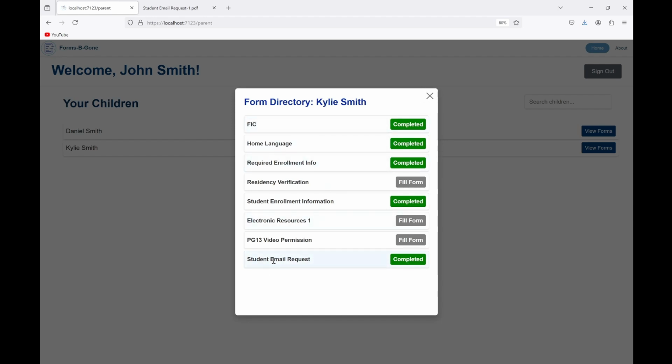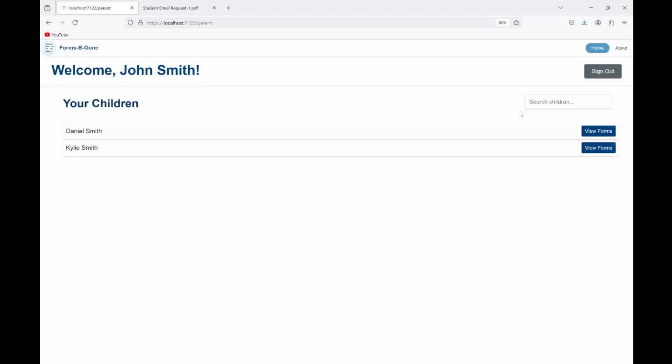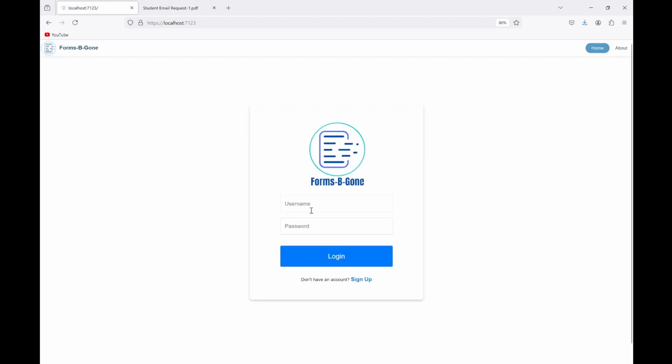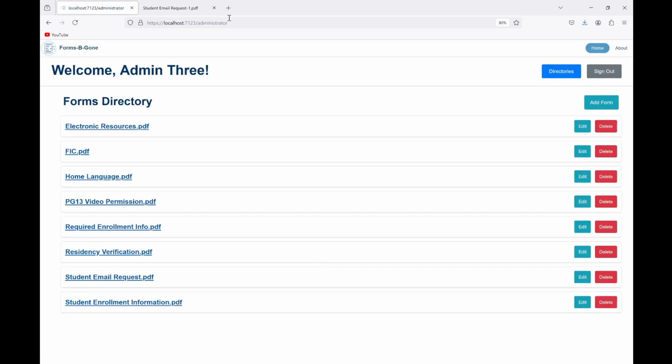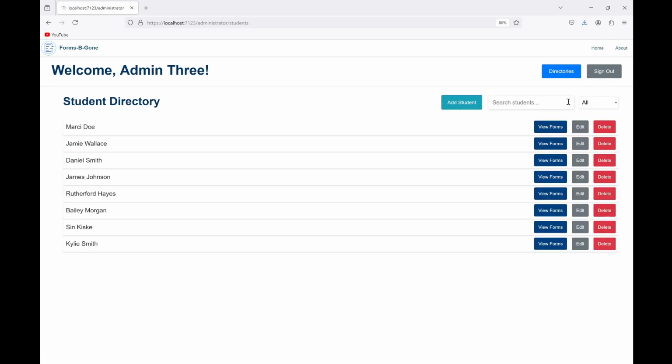Currently, we do not have the feature for the parent to resubmit a form if they happen to do it incorrectly, but that would be added in future iterations of the project. So let's go to our feature 4, which is back on the admin page. We created 3 other directories: the student directory, staff directory, and parent directory. So let's view the student directory.